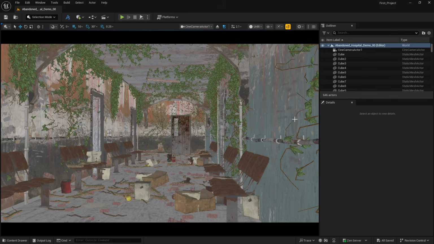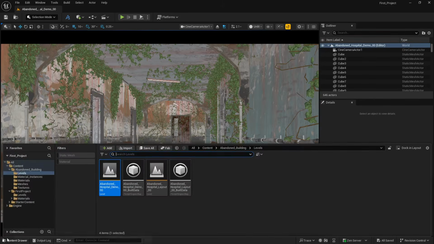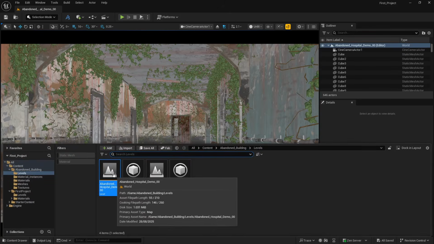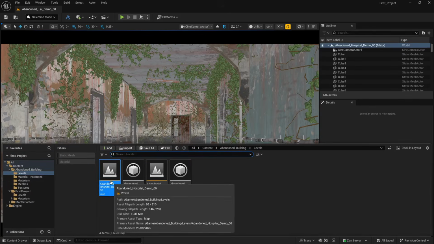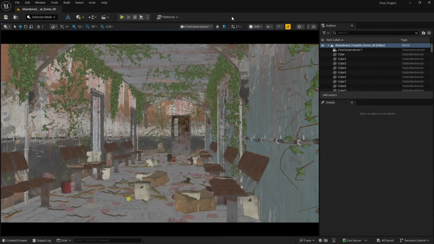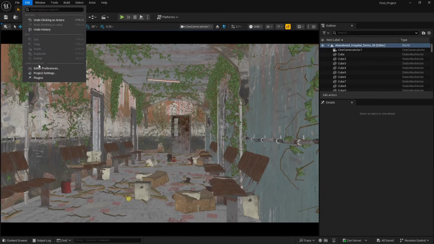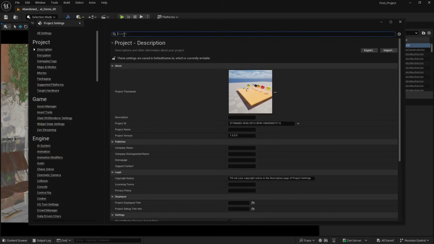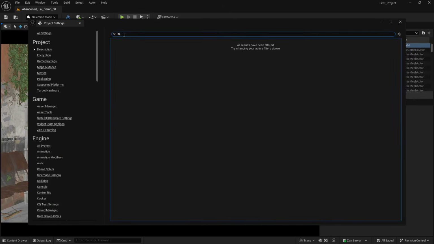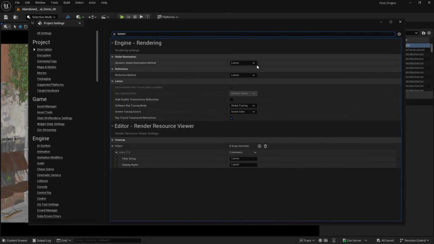Now let's start here. I am going to go to the content drawer. After opening the scene, you will find something like this. Just go to level and open this hospital demo. I'm using Unreal Engine 5.6 and we are going to make sure that we are using Lumen here. So let's go to Edit, Project Settings, and check for Lumen. Let's type Lumen here, and you can see we are using Lumen for reflection and GI. So we are good to go.